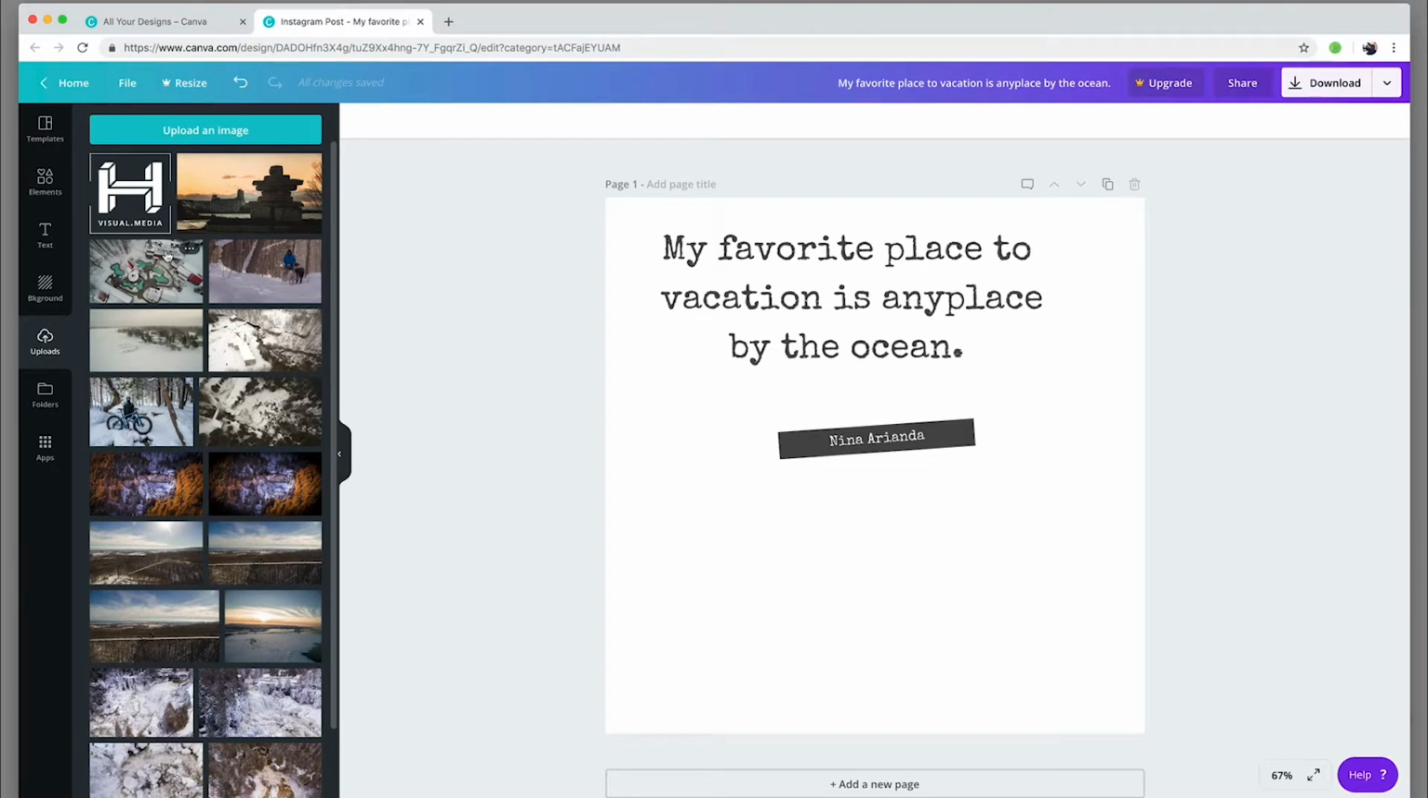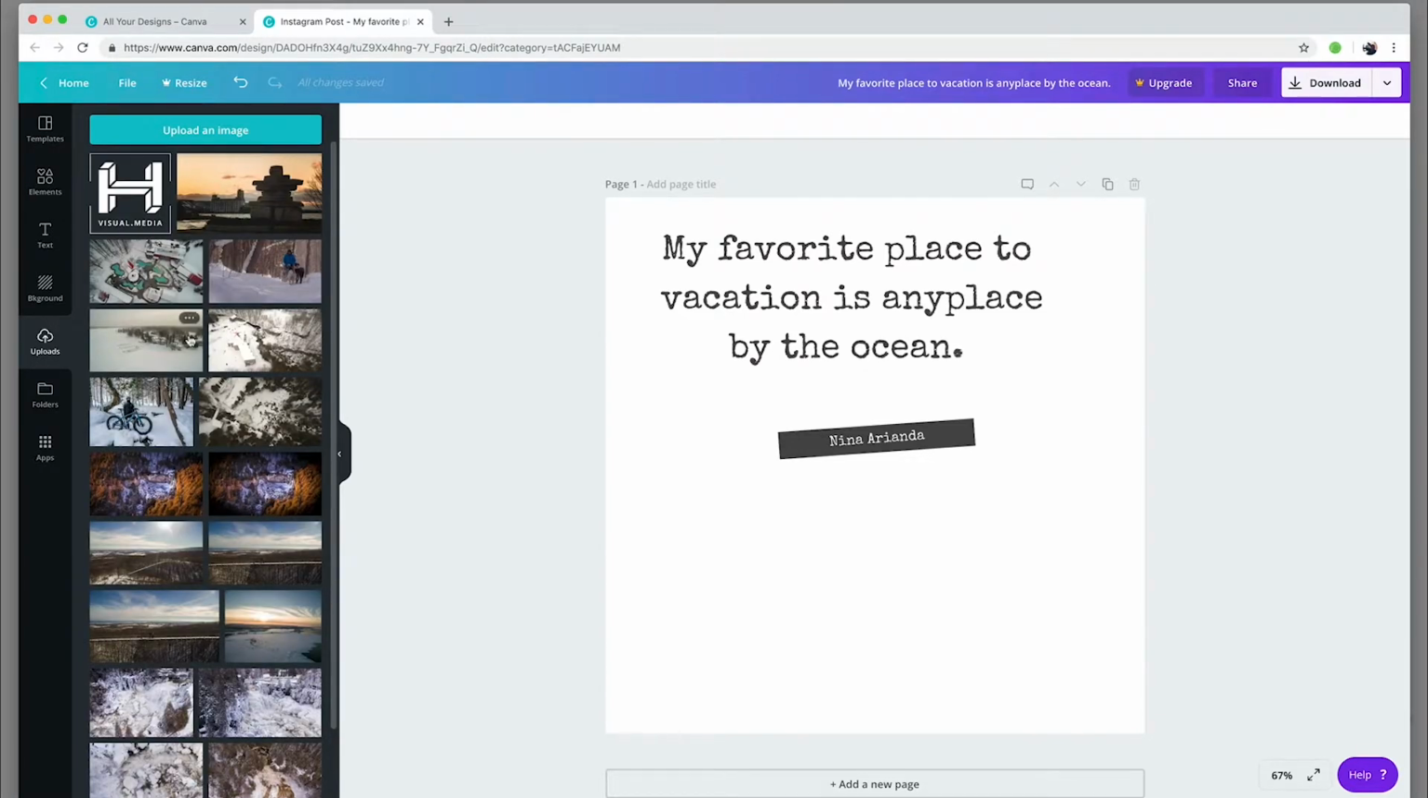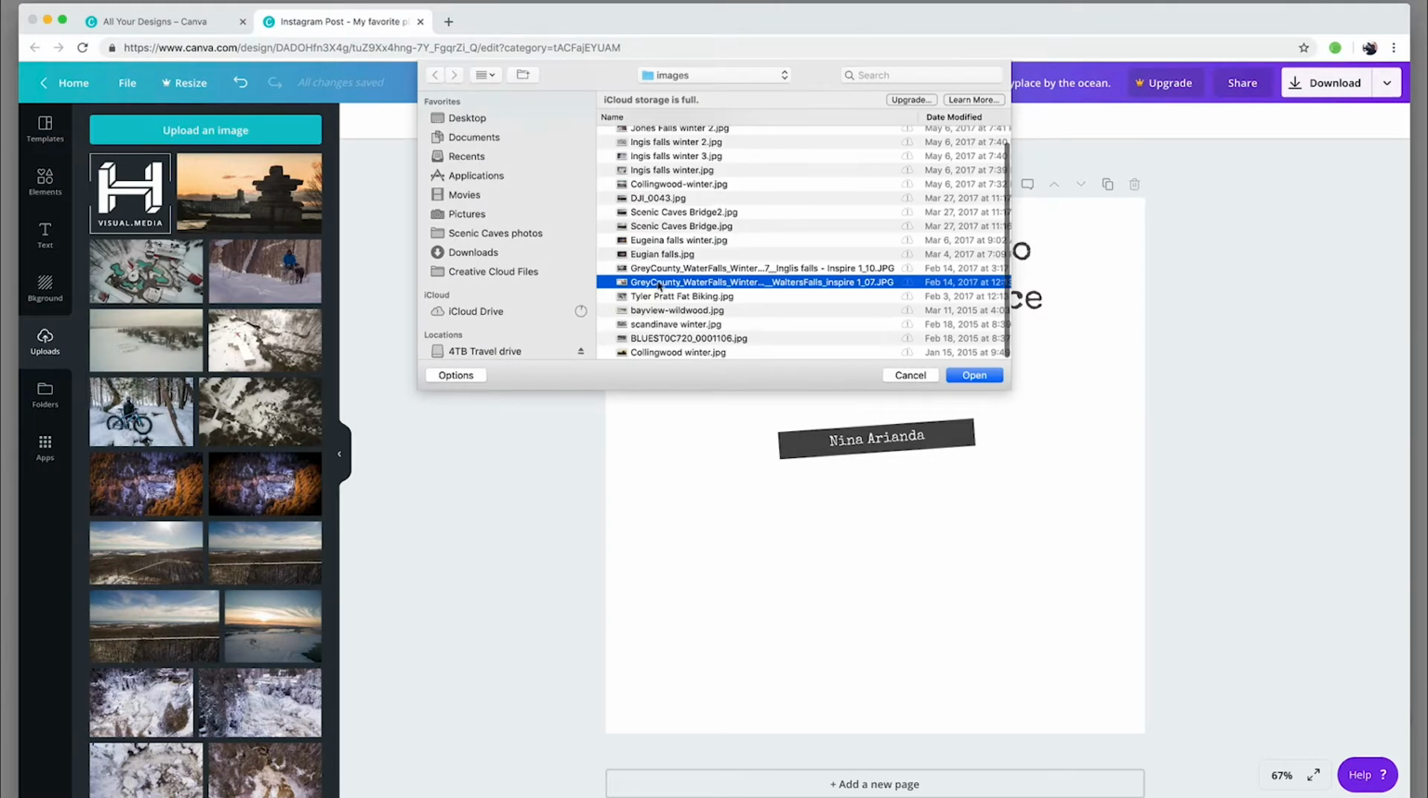This is where you can add in your own images. You can add all this stuff and it actually saves it. So when you go back to log in, it's going to have that stuff in here. So what we would do, let's go over to here to upload.